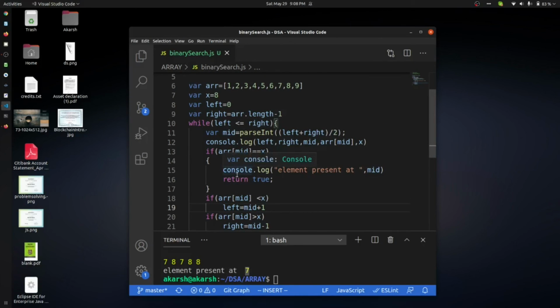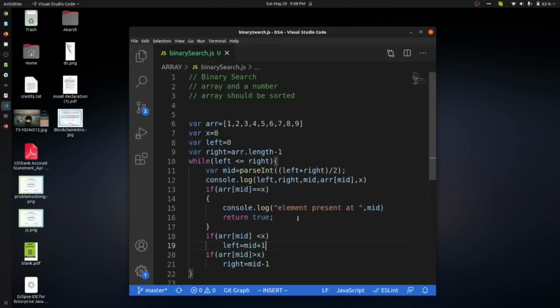Okay, so this is the case in which we can find the element and how we can use binary search. I think you have got the answer and you have got the concept of how we can use binary search.